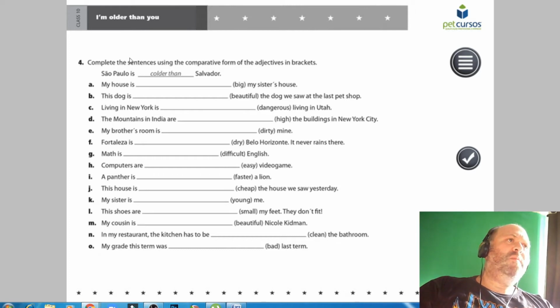Exercise 4, complete the sentences using the comparative form of the adjectives in brackets. So you just have to get these adjectives and put them in the comparative form. Não precisa fazer mais nada, you don't have to do anything else. You have the verb to be here. Okay, so let's go.